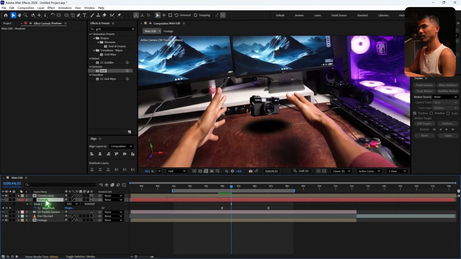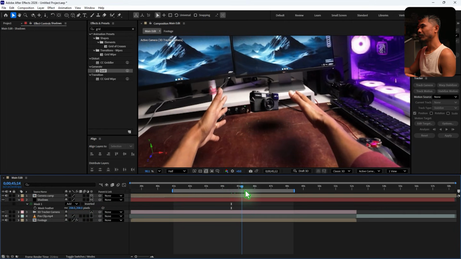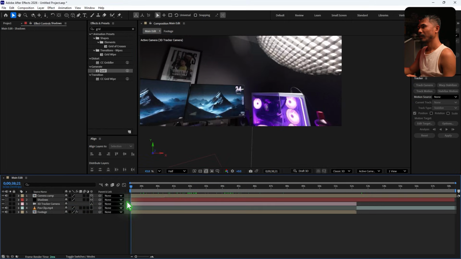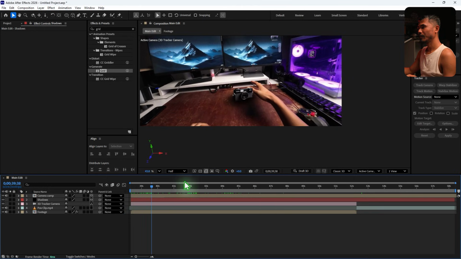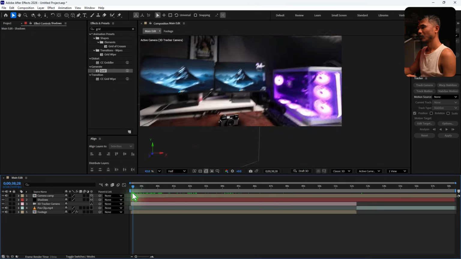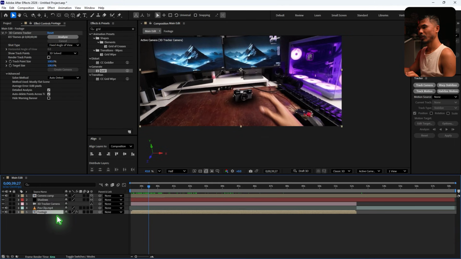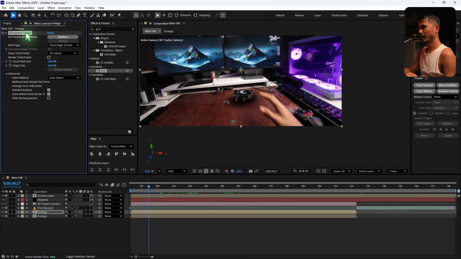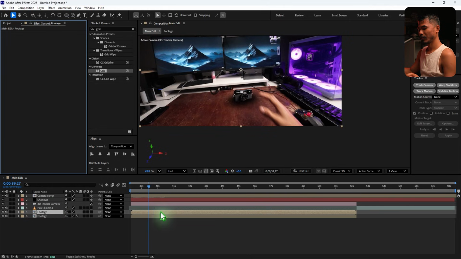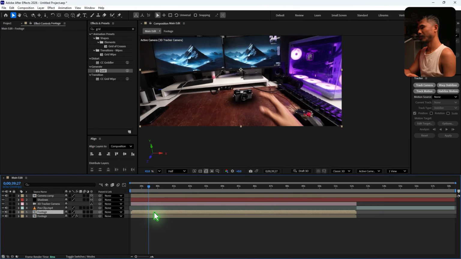I think I need some more feathering there, something like that. Okay, I just need some hand rotoscoping here. So right from here, I'll duplicate this footage with Control D, and I'm going to delete the camera tracker and trim this, holding down Alt and the left square bracket.